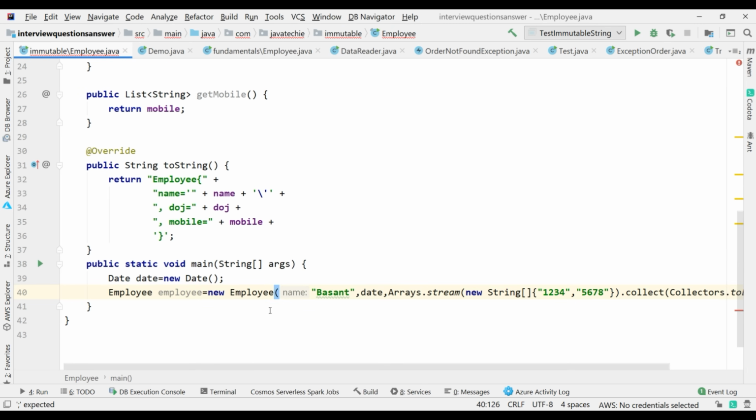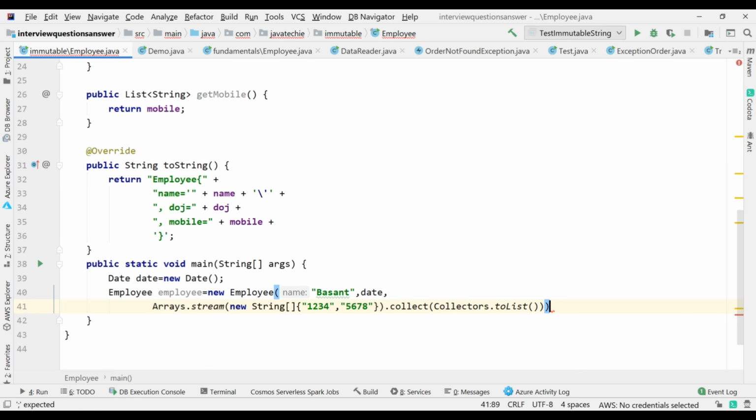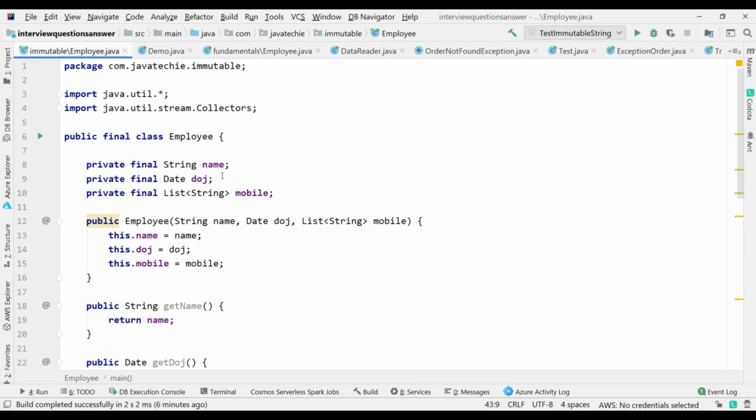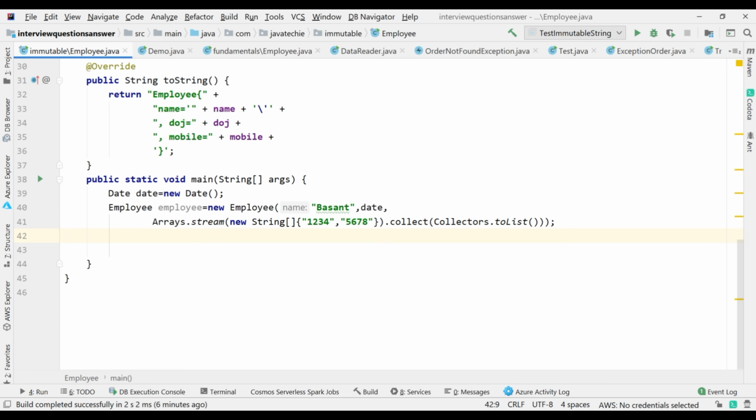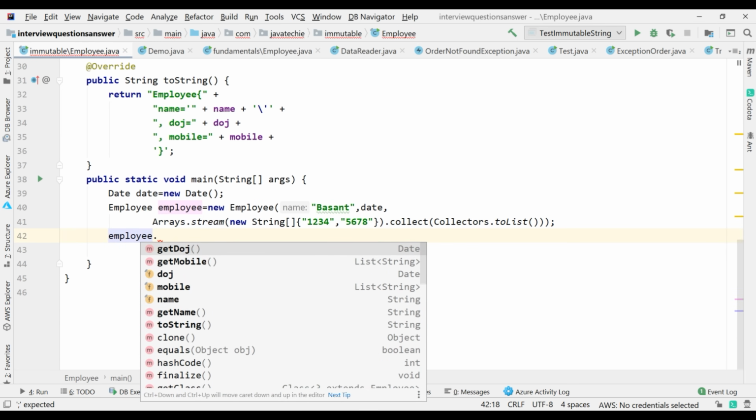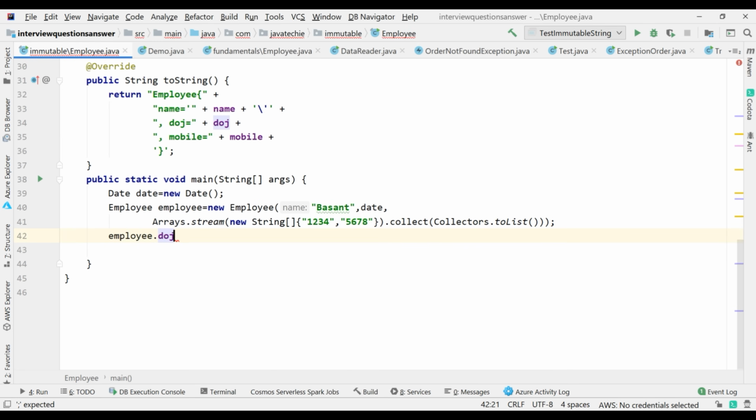Now let's verify whether this employee object is immutable or not, whether we are able to modify the values of this Employee class. I'll add it down so that it will be clearly visible. Let's verify whether we are able to modify the name, the date of joining, or the mobile number. I'll type employee dot, not date of joining, the name, the first field equal to something, Santosh.